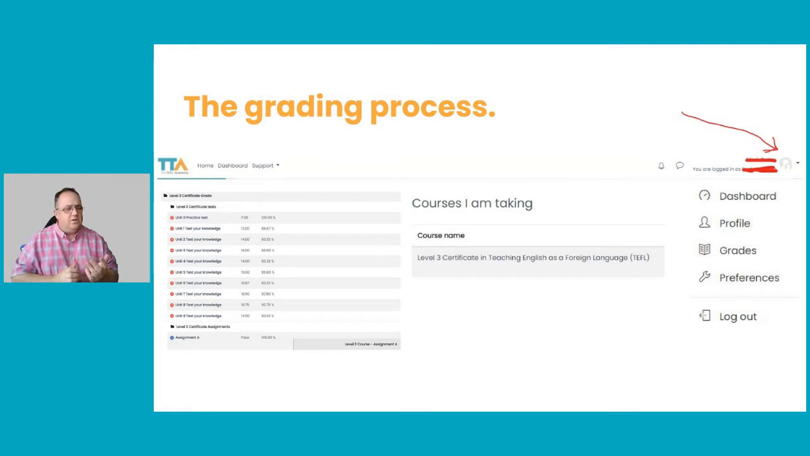And then what you do is log into your course in the normal way. And up in the top right-hand corner where your profile icon is, you just need to click up there. And then you click on grades. That will take you to the next page where you'll see the courses that you're taking. It will list all the courses that you're taking with the TEFL Academy. Click on the course that you want to check your grades for.